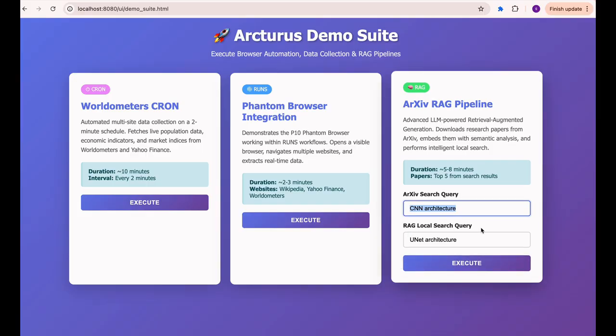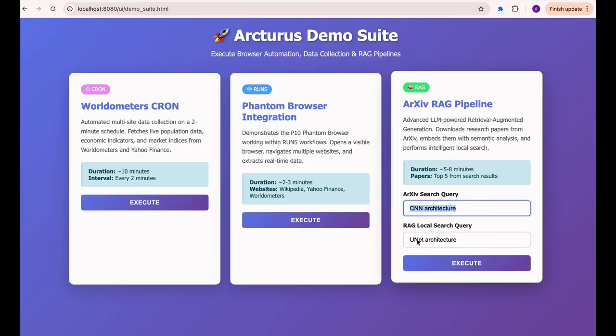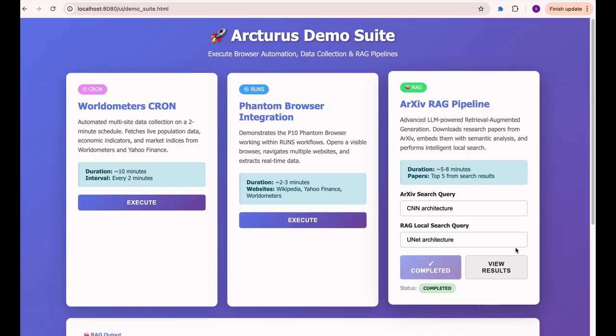Once the documents have been extracted, it will run another search string on them in the local RAG, which is the U-Net architecture. U-Net architecture is another kind of architecture within the CNN family. It will execute this, and based on this search, the relevant articles will be retrieved from those 5 documents. It will be shown what the relevance is, etc. So let me execute this now. This will take some time.